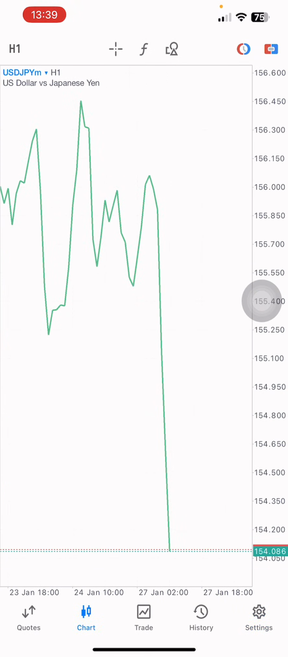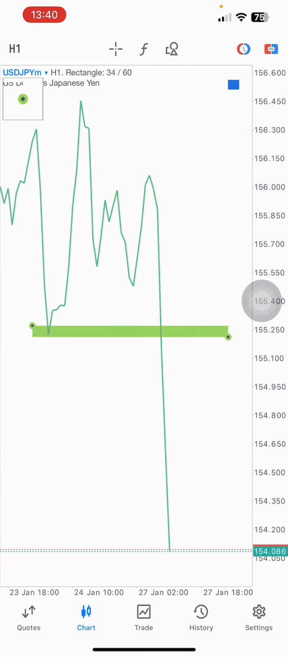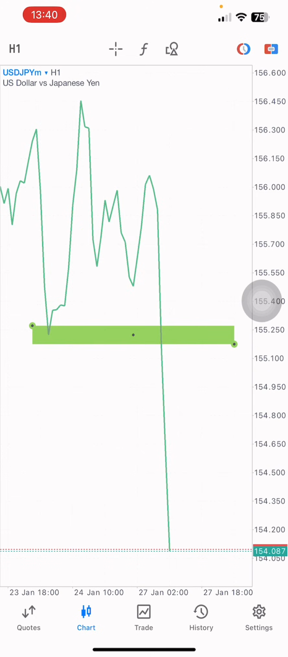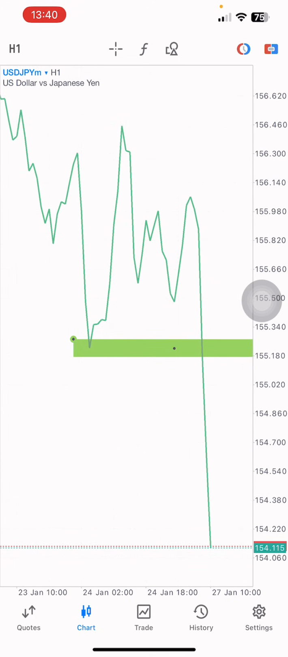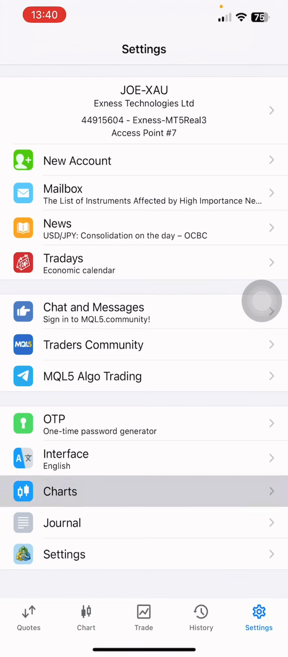So this is a line chart. A line chart does not give you a lot of information, but it is very good if you want to draw your support and resistance zones. You can easily identify structures and all. So I'll go back to my candlestick chart, because it gives you more information.